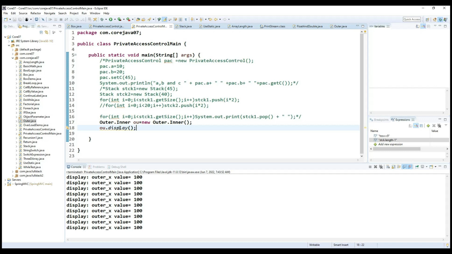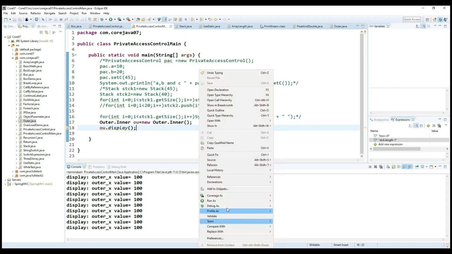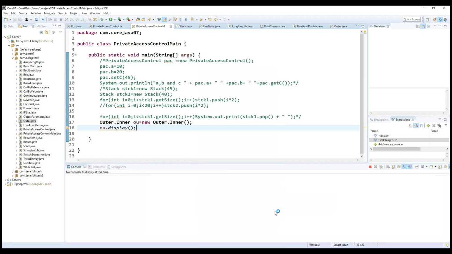But here, for the inner class, inner is the static class we created, and how are we creating an object here? new Outer.Inner. Directly we are calling the class name here. So it's going to call the default constructor, and it will return the inner class object. And finally, we are trying to call this particular display method.